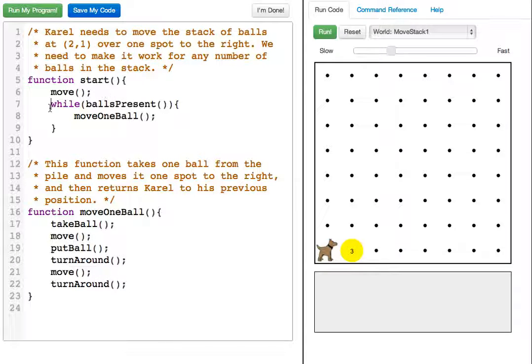So before we run it with the while loop, let's just see what happens if we make only one call to move one ball. So it picks up a ball, moves, and then returns us back to where we are. And we see if we repeat that, as long as there are still balls present, we'll have solved the problem. So it moves the first ball, then the second ball, then the third ball, and there you go.